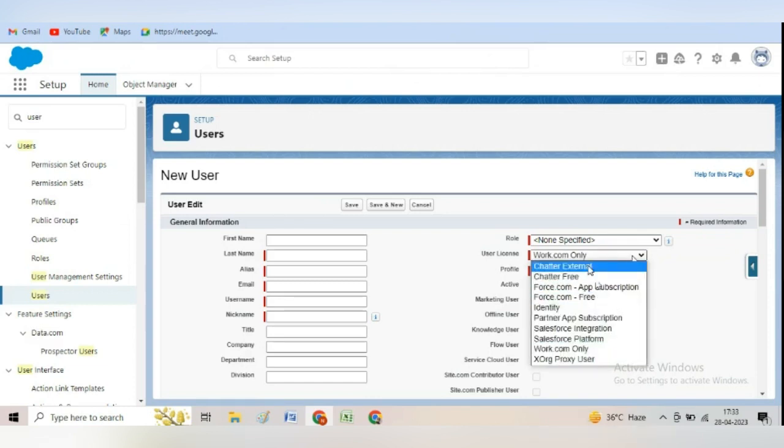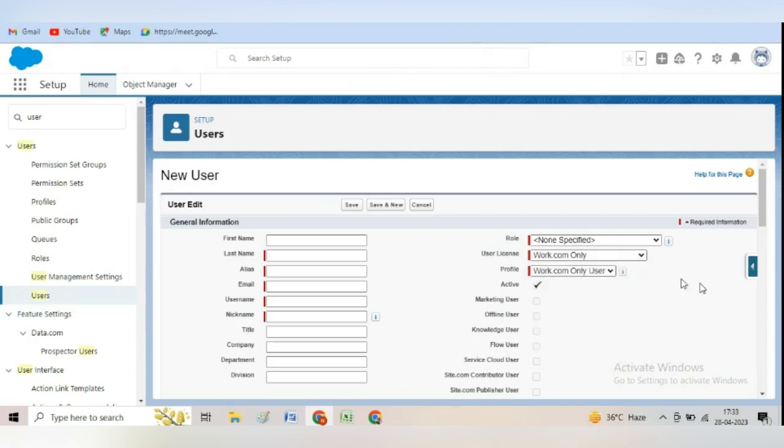So whatever profile we select, suppose we have selected chatter external. So only one chatter external user profile is available with this license, right? So profiles are dependent on licenses. Now if we select chatter free, then there are two options: chatter free user, chatter moderator user, right?